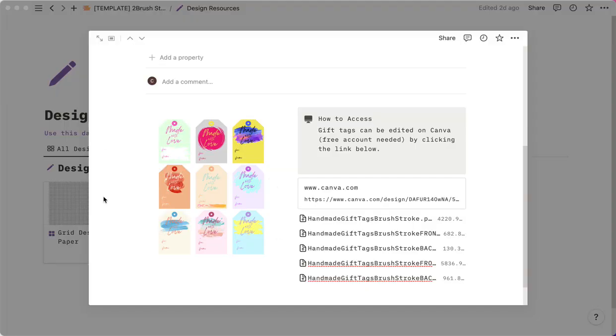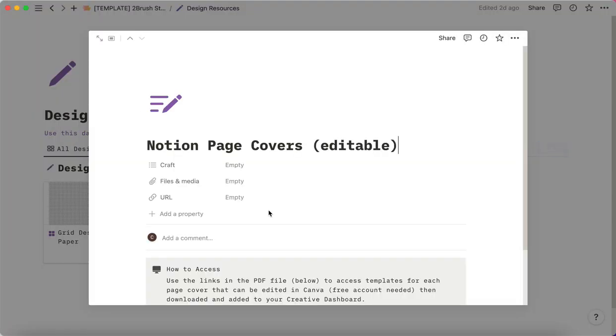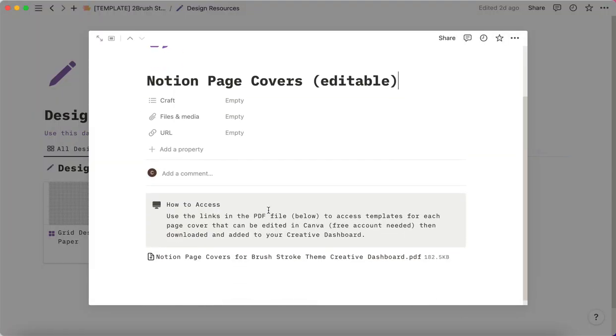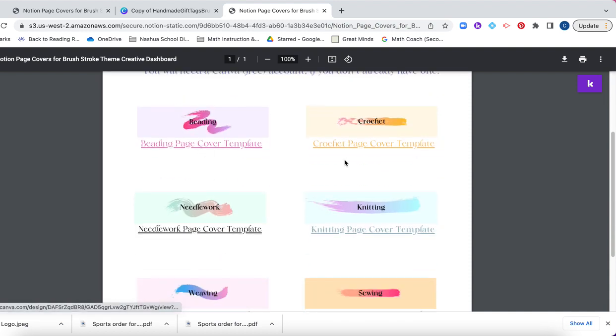Okay, coming back here, I'm going to go back in and take a look at the next page here, which is the Notion page covers. Now, you've seen this in a different video when we were setting up the craft pages, so I'm not going to go into detail on how to access and edit all of the page covers for your Notion dashboard. However, this is what it looks like here. You would click on that link at the bottom for the PDF, and then that brings you here where there are links to each of those templates.